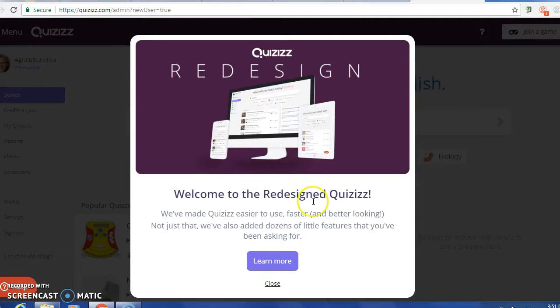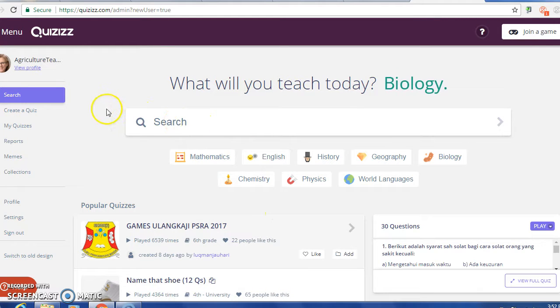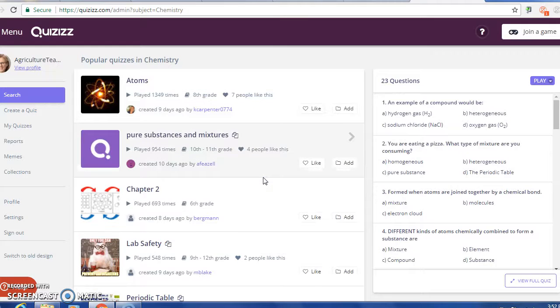So welcome to the redesigned Quizizz. We don't need that right now. So here it shows my home page for Quizizz. I can search a quiz. I can look for any subject that they already have: geography, biology, world languages, physics, chemistry. I'm also doing chemistry this year, so I could click on chemistry.